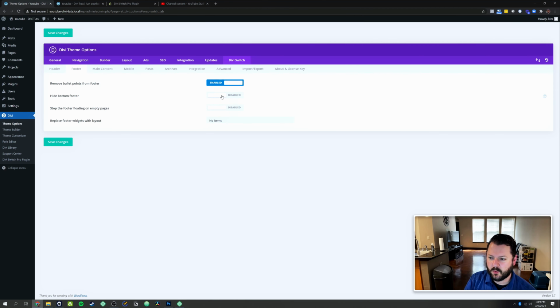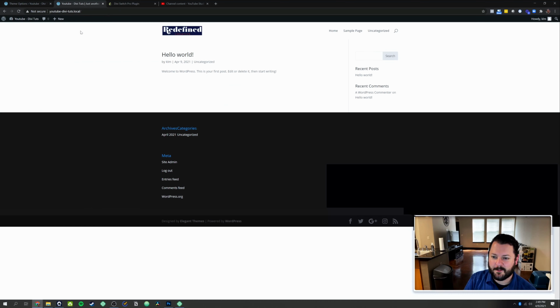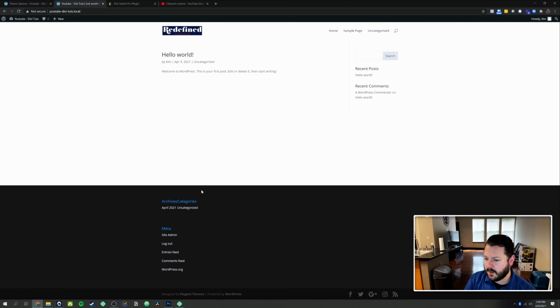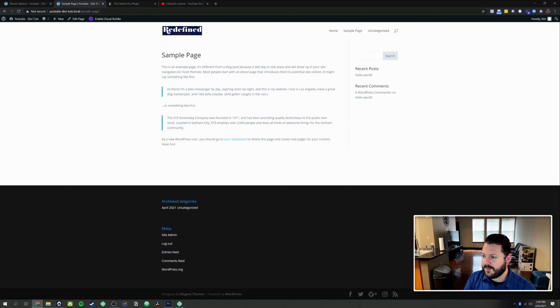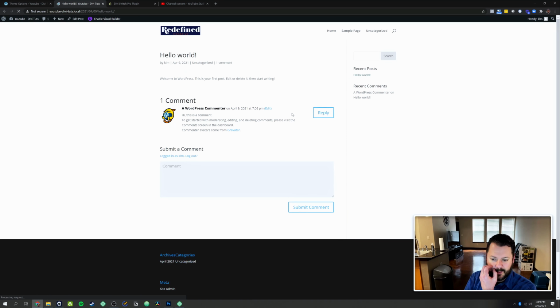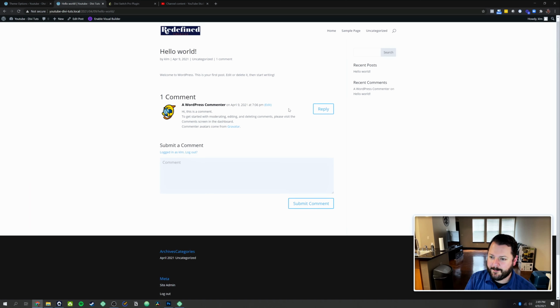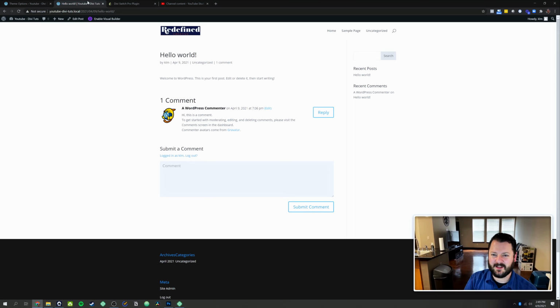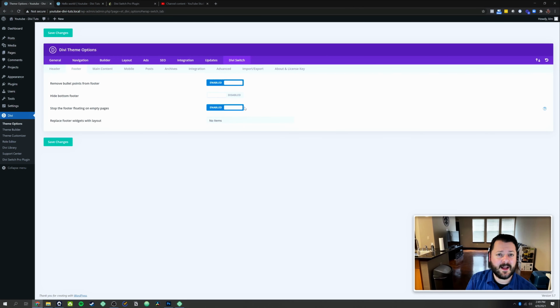That's cool. Stop the floating footer on empty pages. Let's do yes. See what happens. My guess is it's going to push this part all the way down. Yep. So rather than it floating up here, it pushes it to the bottom. That's cool because if we go into a post, it shoots it down, but it makes sure that if the page isn't 100%, the footer's at least at the bottom, so it doesn't give you that weird look. I like that. I think it makes a massive difference.